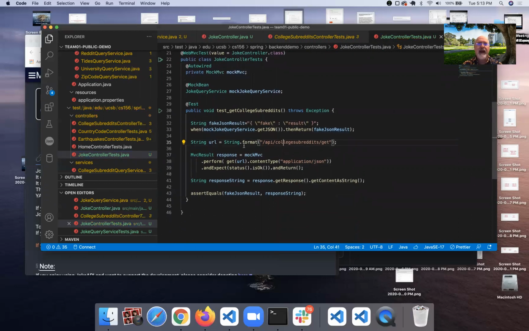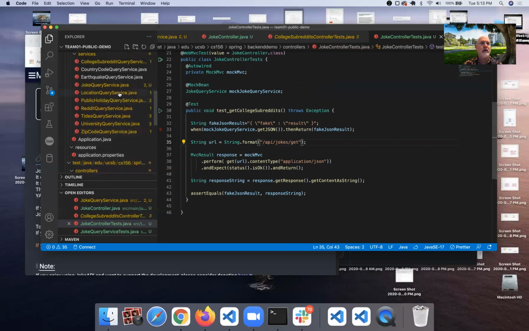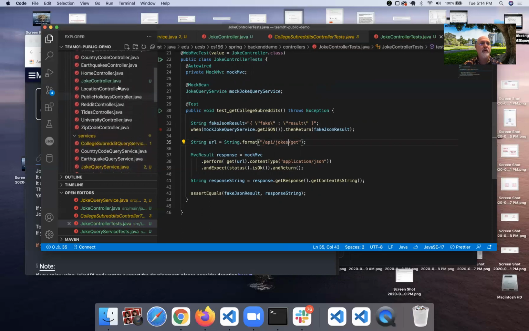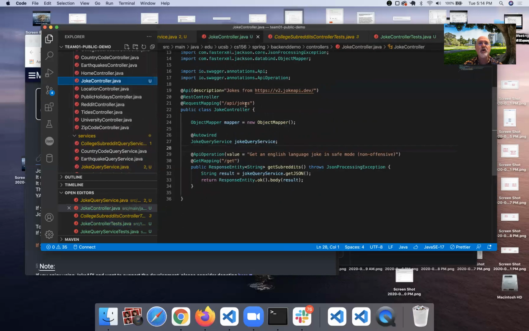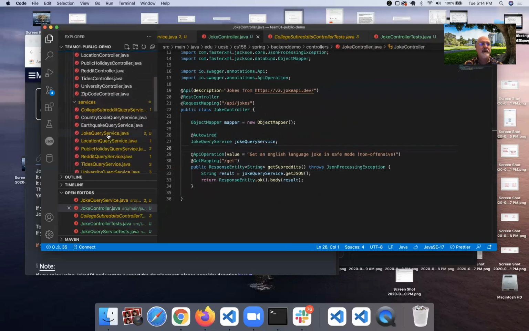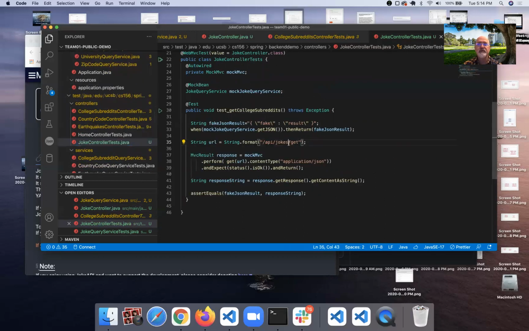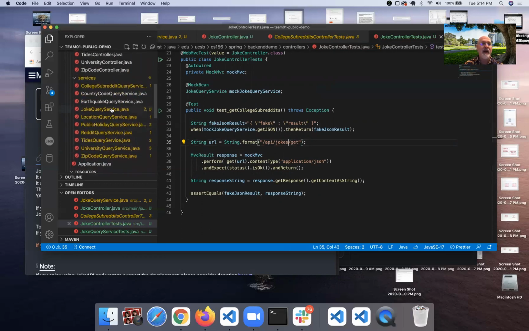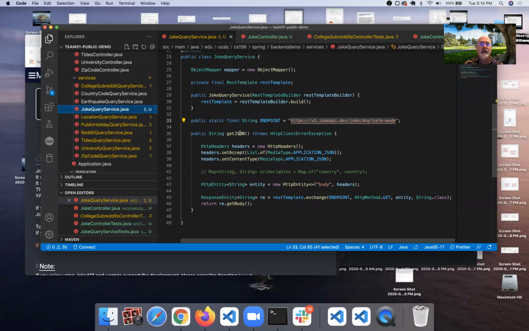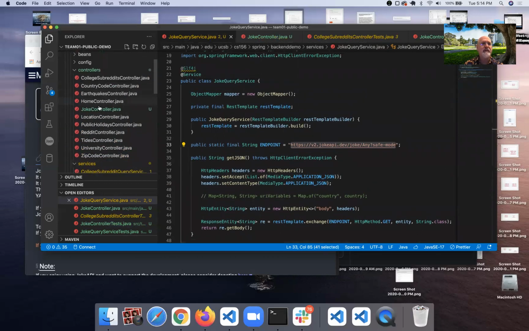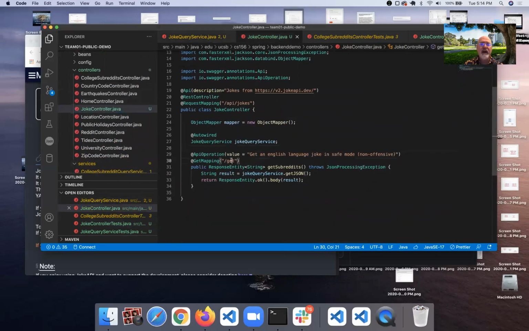That looks good. This URL is not the URL we want. We want API. Is it joke or jokes? We need to look back at our controller. Our joke controller is API jokes with an S. So in our joke controller test, we will do jokes with an S, and we'll do /get. Why get? Because in our joke controller, we're implementing a mapping at /get.